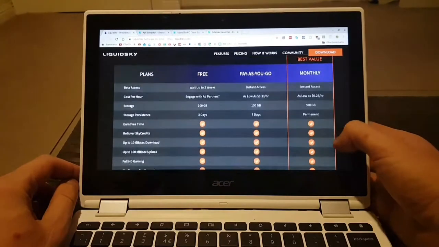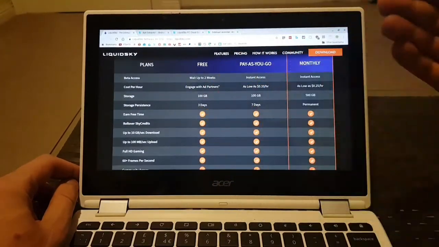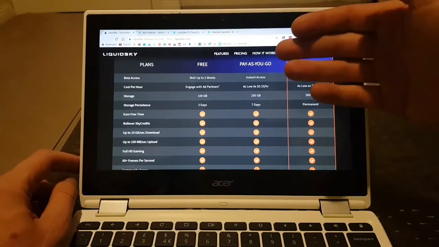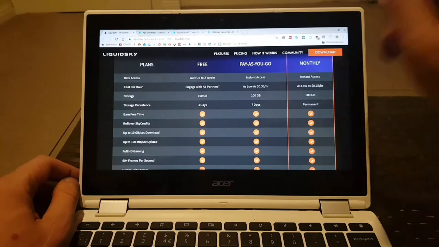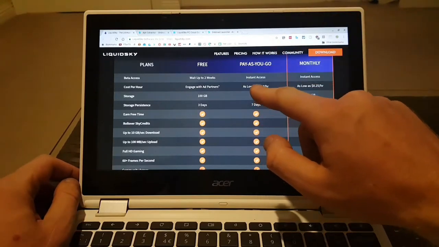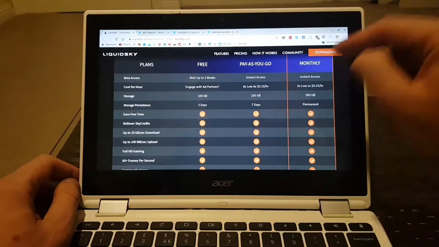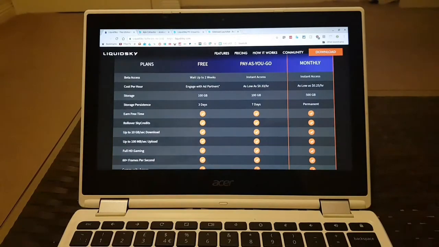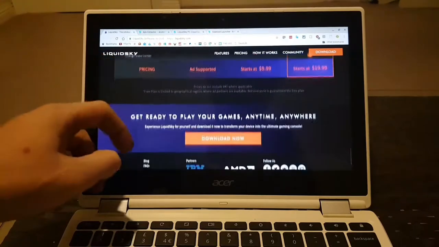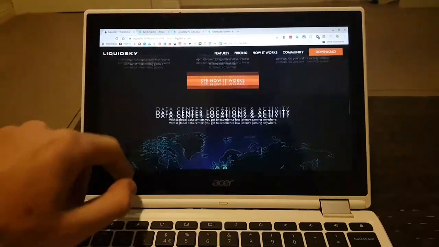And the pricing: you can go for free, pay as you go, or monthly. I am at the moment trying all this service, so I chose pay as you go. It tells me that I can play for as low as $0.33 an hour. So this is like 27 British pence per hour to play. And all the rest of the shenanigans.